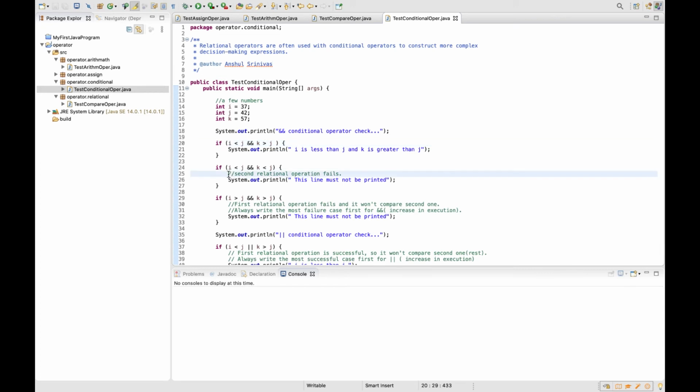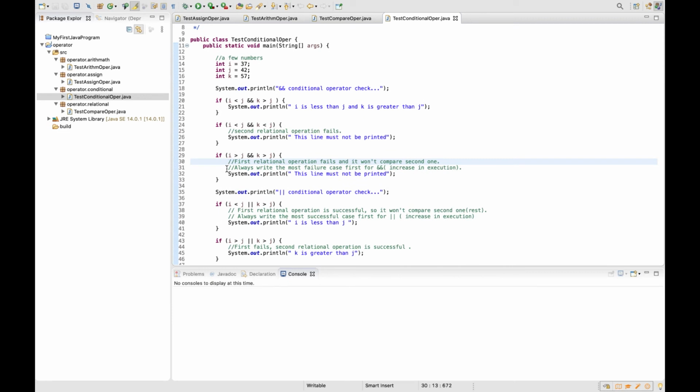In this case, the second relational operator fails. Therefore, the if block is not executed. Here, you can see that the first relational operator fails and it won't even compare the second one. The most efficient way to write a Java program for AND is to write the most failure case first.